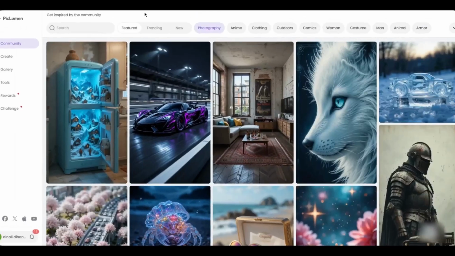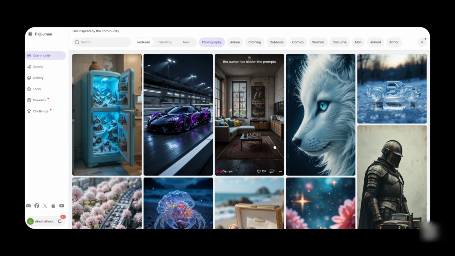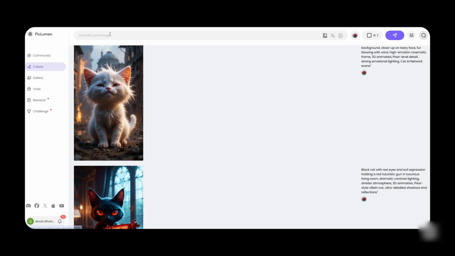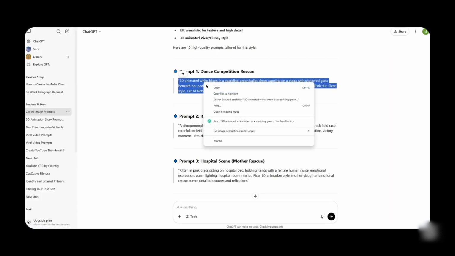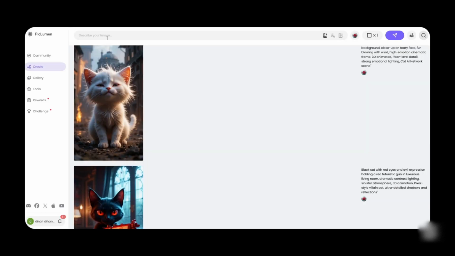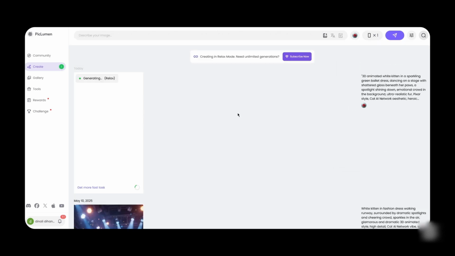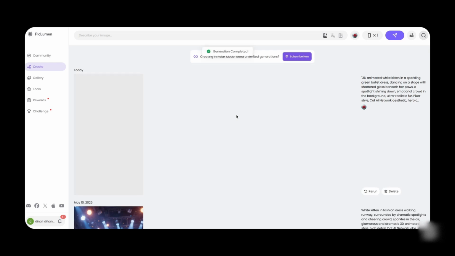Today, I'm using a free website called Pixelmon to generate our images. You can generate images for free using this site. First, I click the Create button. Then I paste the first prompt that was generated earlier. Next, on the right side, I select the image size and then click the blue button to generate the image. In just a few seconds, you'll get a beautiful image like this.